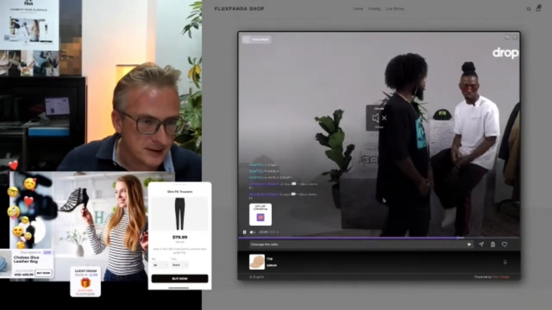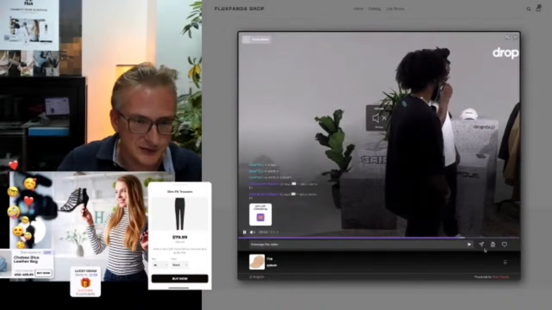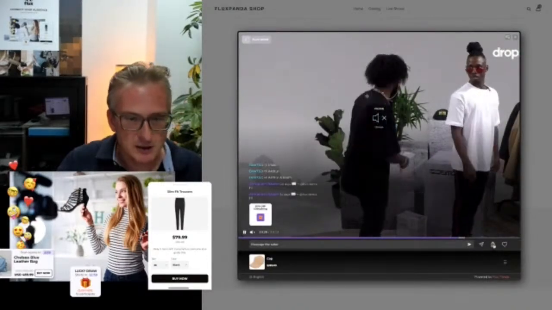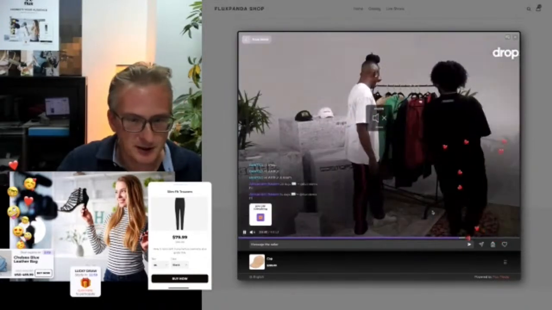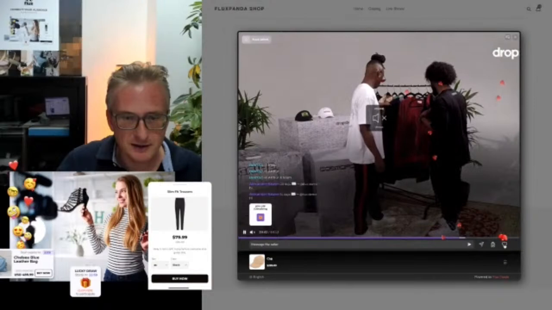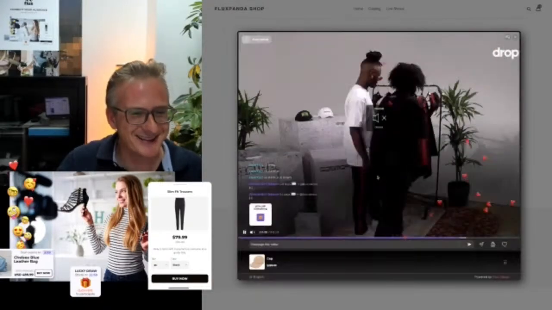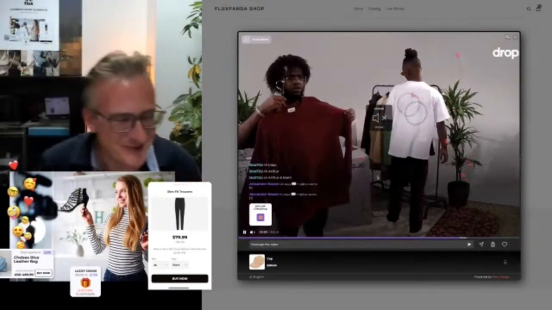And then the other thing that we have here is, customers can share the video, of course. We have the shopping cart, we have some hearts that they can throw. You also see them on your end, and then you know that people like it. We don't have any buttons that show you that they don't like it. So that's good.